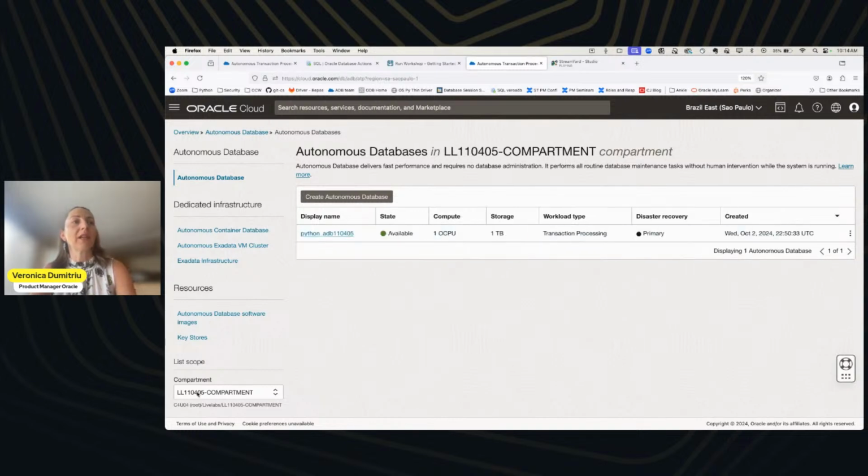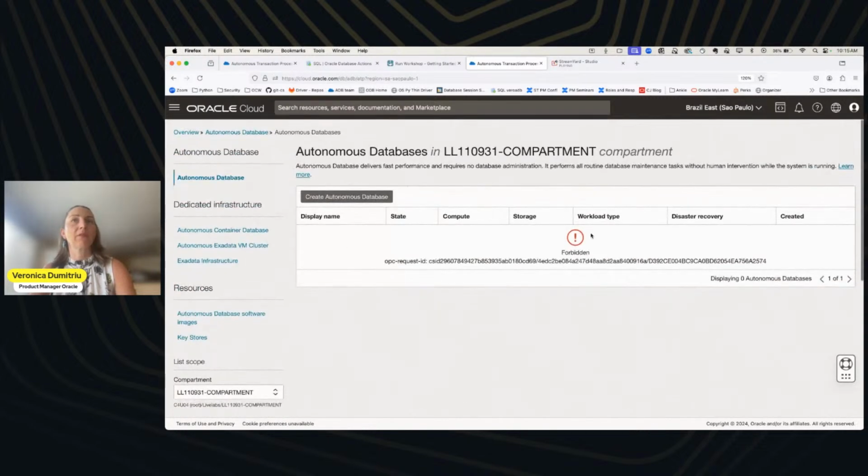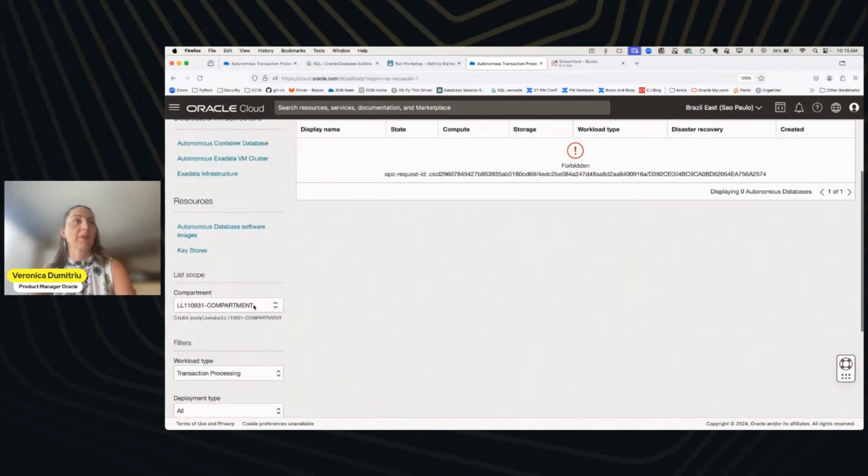Transaction processing. Now notice that I have to make sure that I'm operating in the compartment which is assigned to my user. So I have here profile, and it's telling me that I'm LL110405 user. I have to make sure that my compartment is matching that. Because if you have like 50 people running Live Labs in the sandboxes, then each of them will have their own compartment, because you don't want to mix and match your work. If I click on another user's compartment, you will notice that I don't have access to their databases or their instances or anything like that. So this is how we keep security, actually.